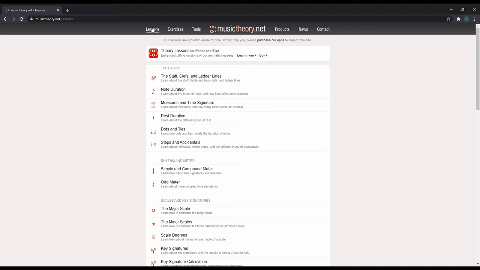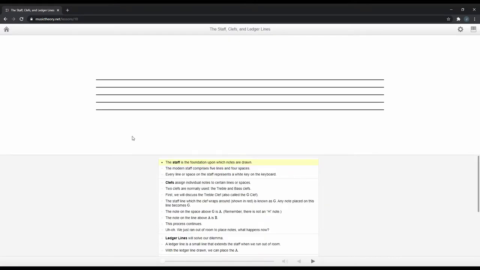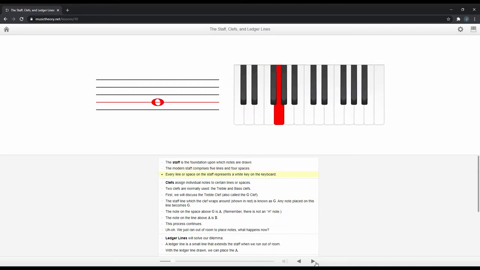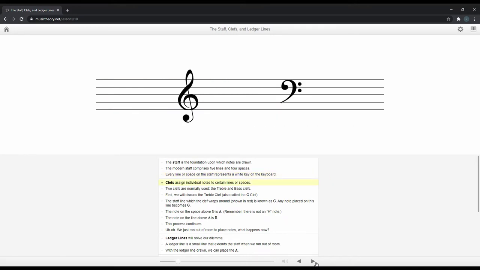They have on the top here a section for lessons, and they start with anything from the basics of notes on the staff, durations, time signatures, ties. So let's check out what one of these looks like. So you can see that this would be a great way for a student to go back and reinforce what they learned in their lesson in regards to learning notes on the staff. There's a little play button down here, which will skip through the text. Notice it has the lines and the spaces. Gives you a visual for the keyboard. Introduction to clefs.